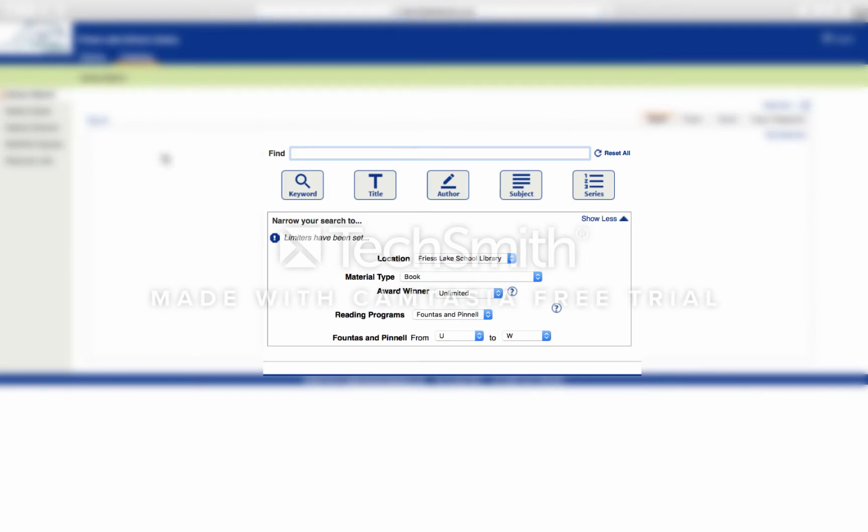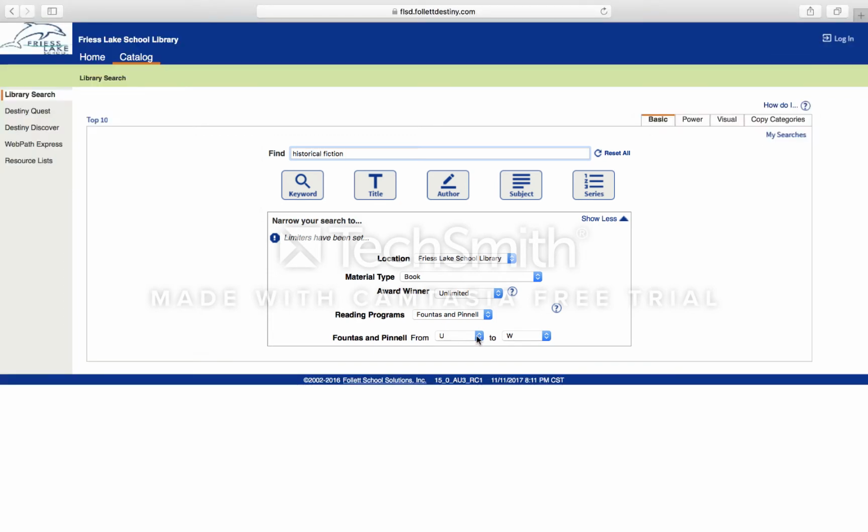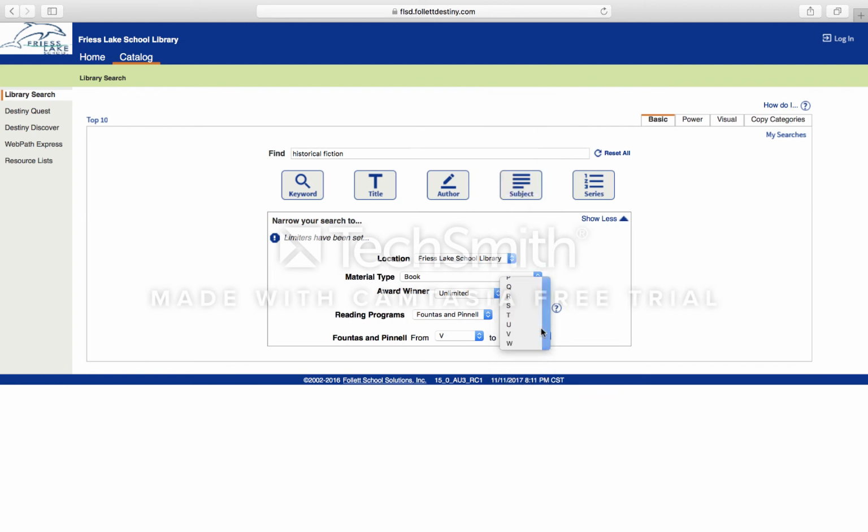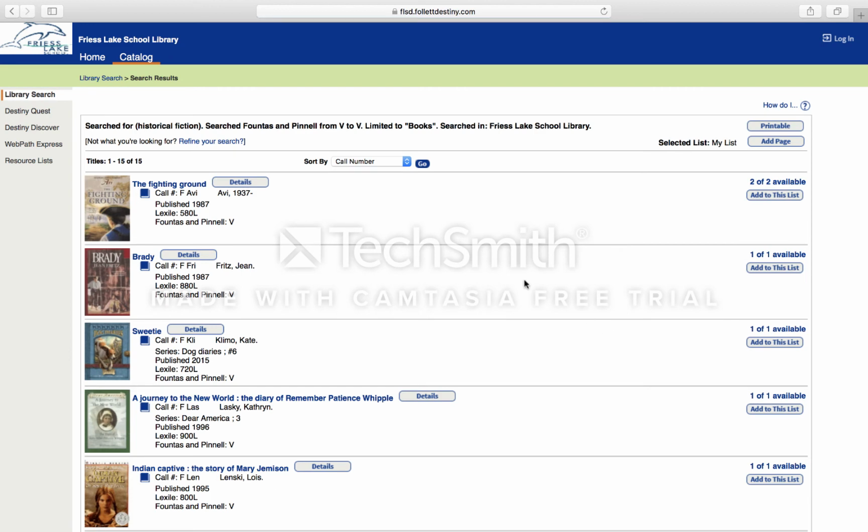Lastly, your teacher may ask you to find a book in the Fountas and Pinnell level that is one level. It's a very specific level. So if we go back to our first example, we can type in historical fiction, and in order to access books at only one level, we just need to make sure that both of these boxes are the same letter. And when we do that, we can see that there are 15 books in the Freeze Lake Library in the Fountas and Pinnell level of V.